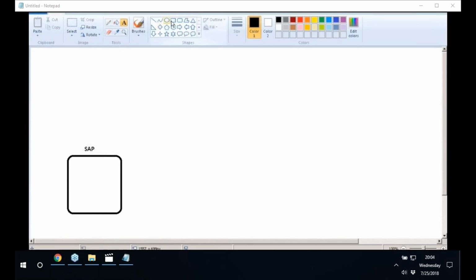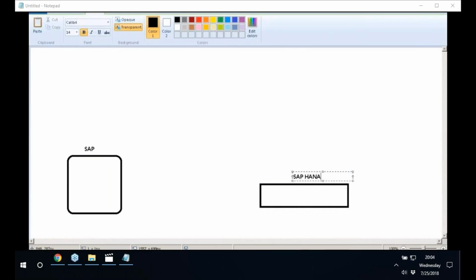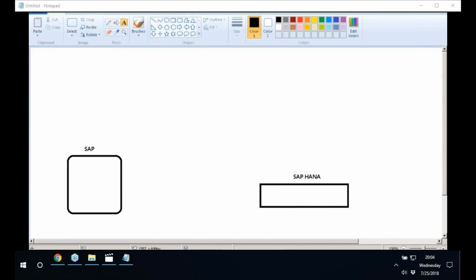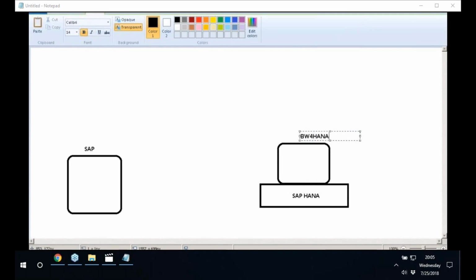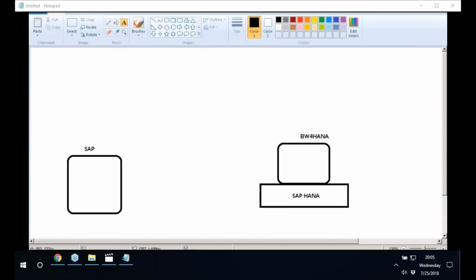And then here you have SAP HANA. On top of SAP HANA, we have BW for HANA. So here we have BW for HANA. Now, what I'm trying to say is, here you have a calculation view that gives real-time information about financial data.